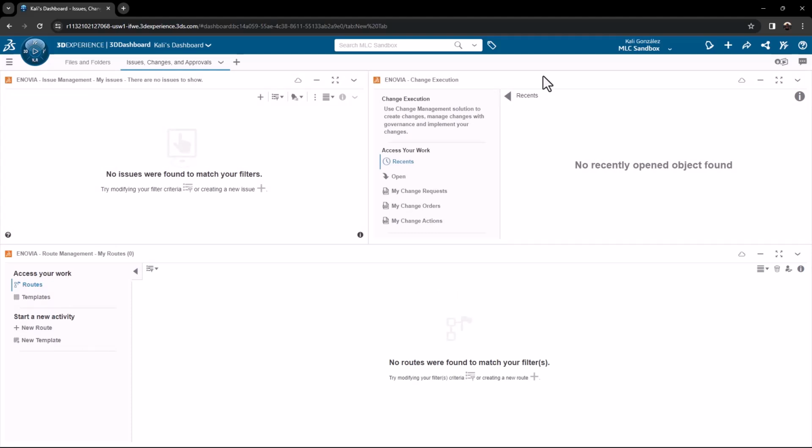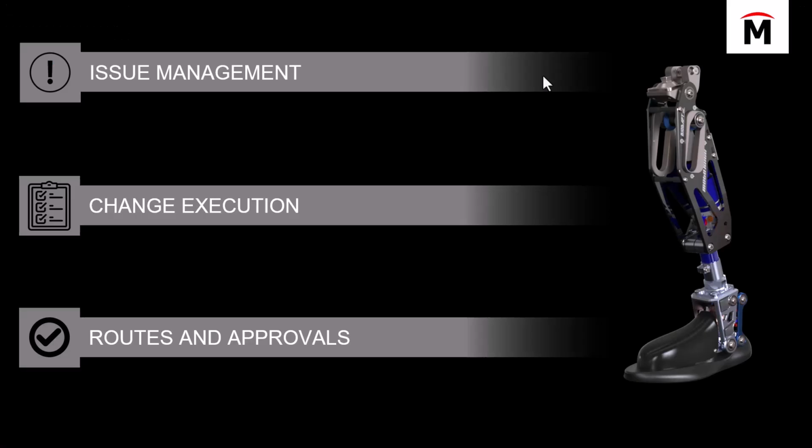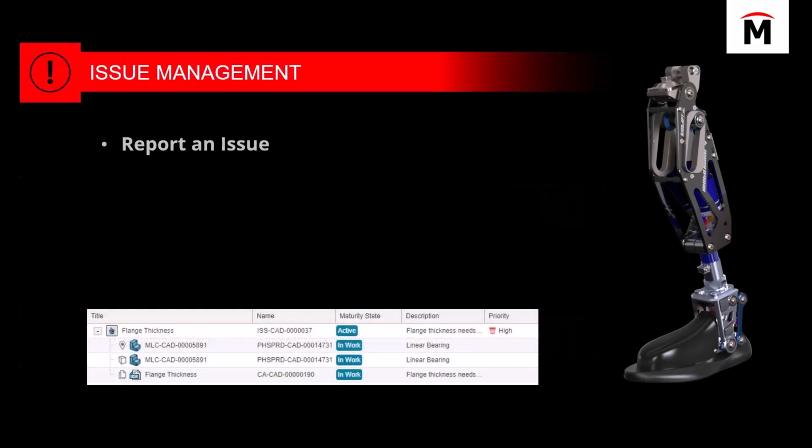So now that our dashboard has been customized and those specific apps are ready to go, let's discuss what we're going to be doing in the first section. We are going to talk about issue management first. We're going to see how anybody at the company can report an issue. This isn't something that's specific to SOLIDWORKS users. Anyone can really accomplish this.